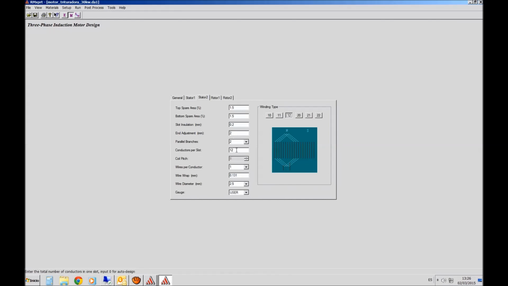You've got a conductors per slot. The coil pitch is pretty fine, so you don't have to do anything. You can also select a number of wires that are going to form any of your conductors. This is the diameter of the wire, and this is the thickness of the insulation of every wire. We are not getting on this last option, so let it defined by user, and if you want to find out what it is, you only have to go to the help.